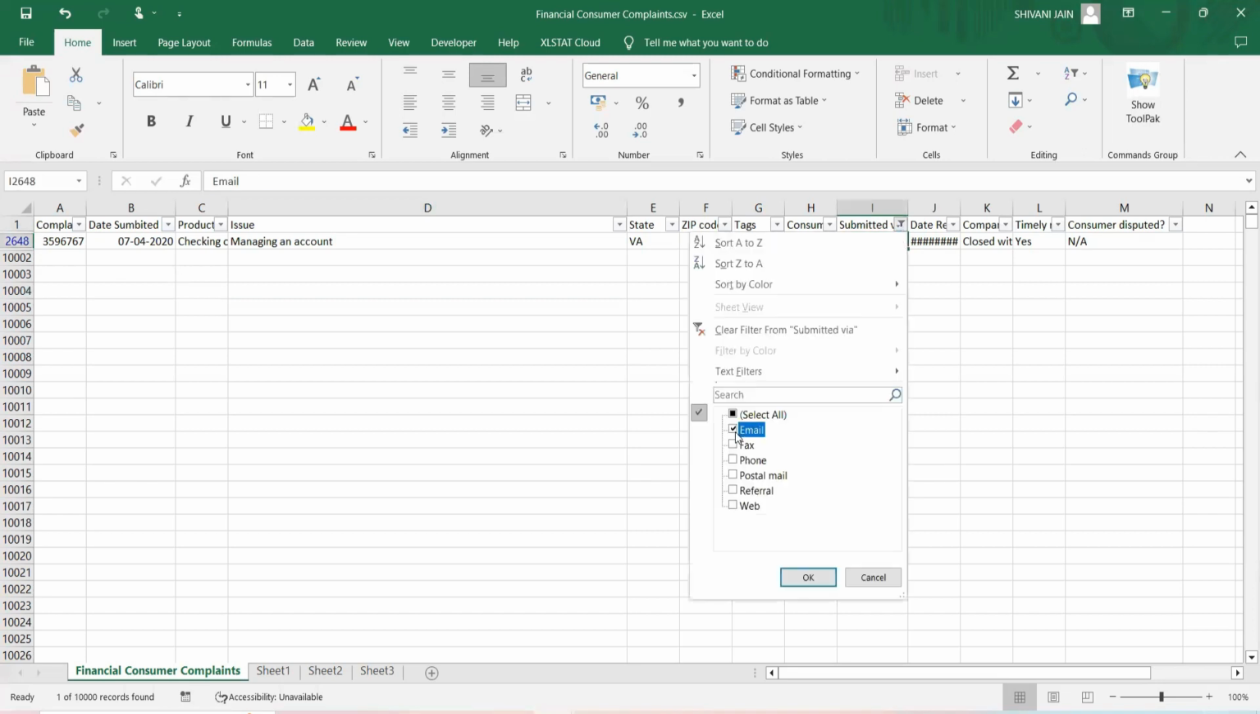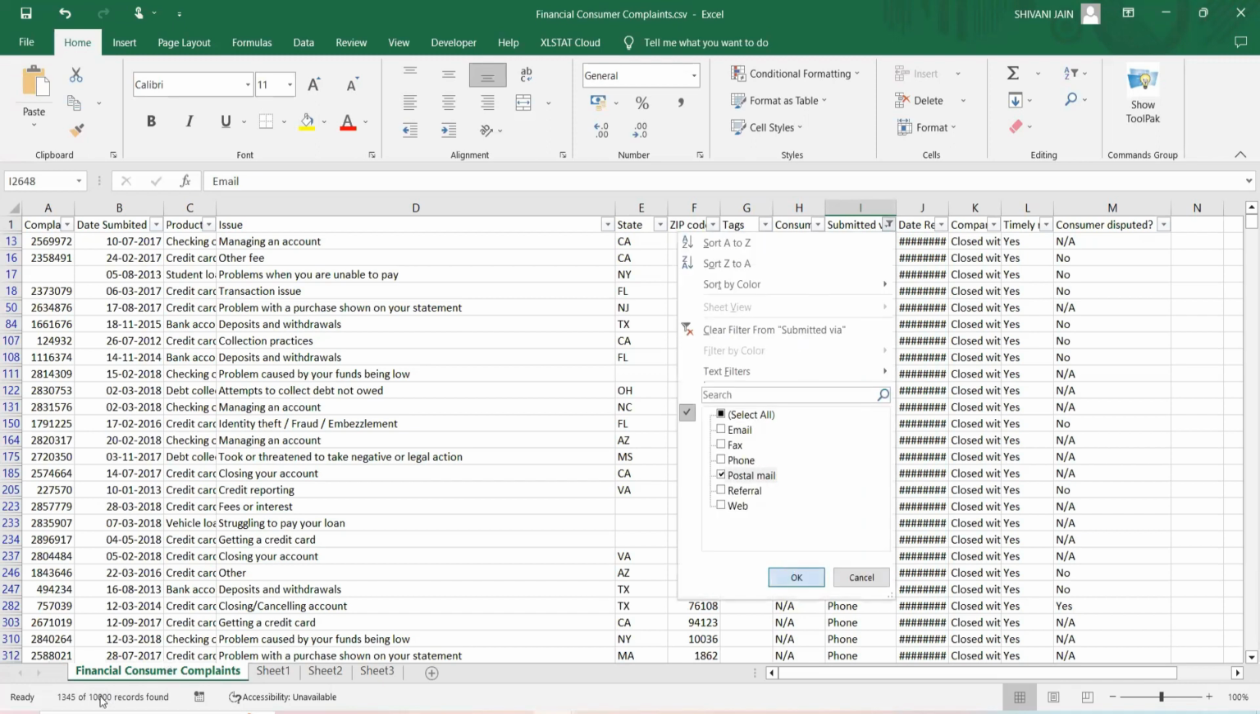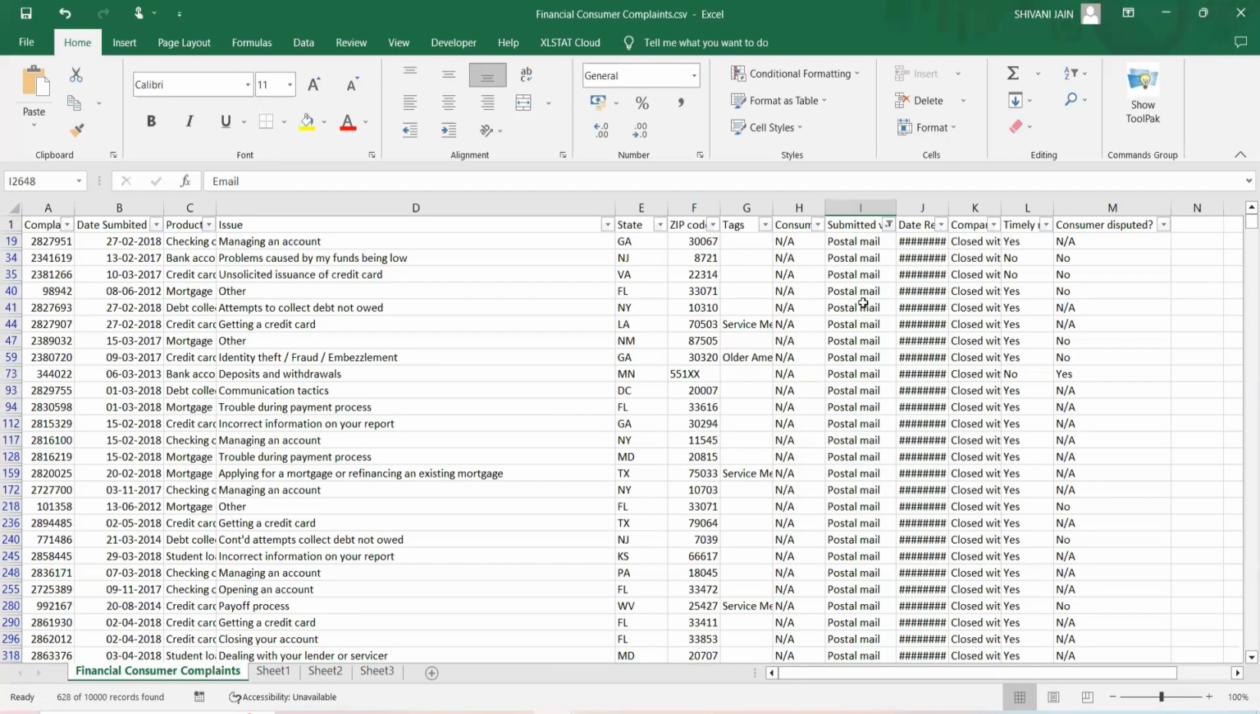Similarly, if you want it for phone, how many complaints do we have for phone? 1, 3, 4, 5. See here, 1,345 complaints were generated using the phone, out of 10,000 records. In the same way, I can check for postal mail. So this is what the filter is.